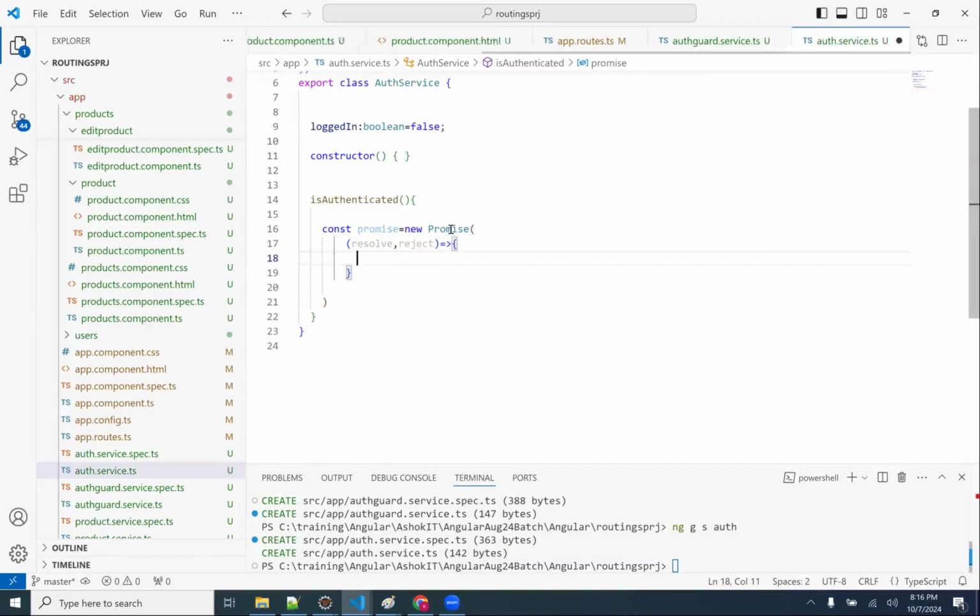By default, I am making a backend call here, assuming that I am making a backend call. What could be the possibility? The backend call may succeed or the backend call may reject, right? If it's a success, it will return resolve. If it fails, it will return reject. If resolve is the result, the backend call is a success. If it is rejected, it will be rejecting here.